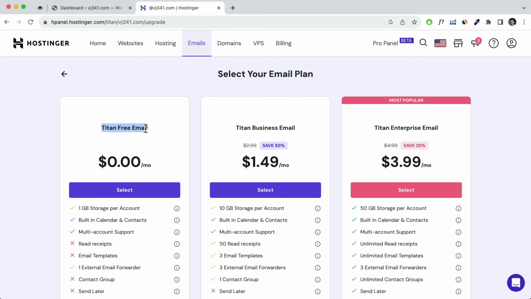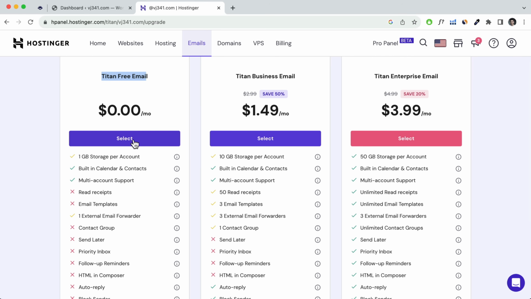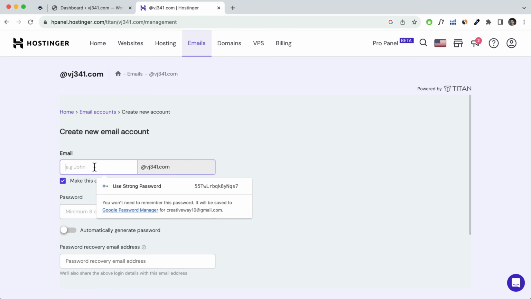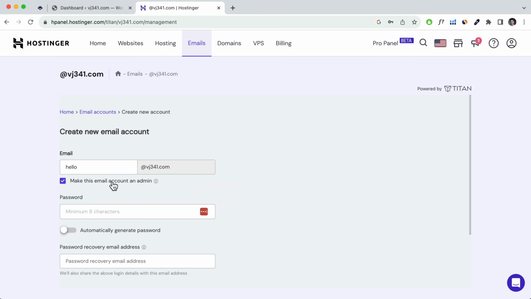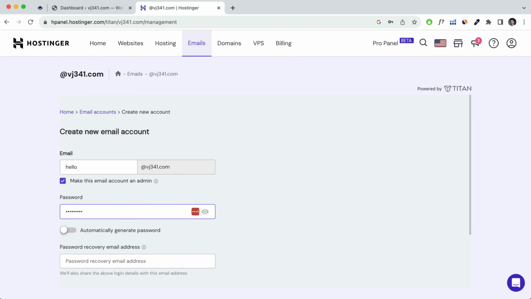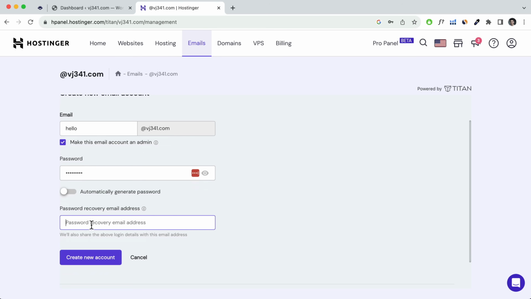From here, we're going to select the Titan free email and click on select. Then over here, we're going to create a new email address. This could be like contact, hello, or your name as well. So I'm just going to do hello. And then I'm going to make this email my admin. Then we're going to set in a password, and then set in a password recovery email address. This could be your email address, like that. And then click on create new account.